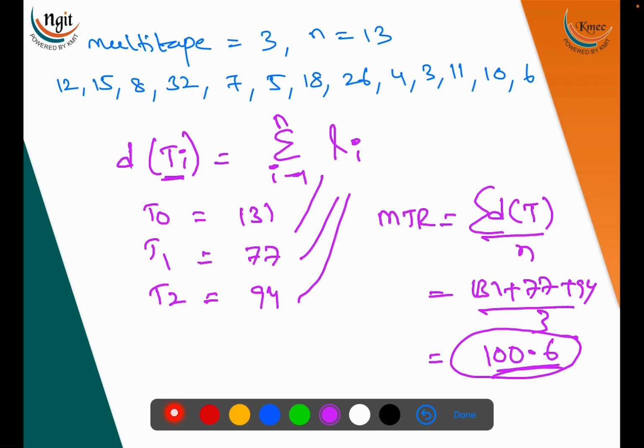So this is the multi-tape solution. You have to calculate the MRT value, the mean retrieval time.